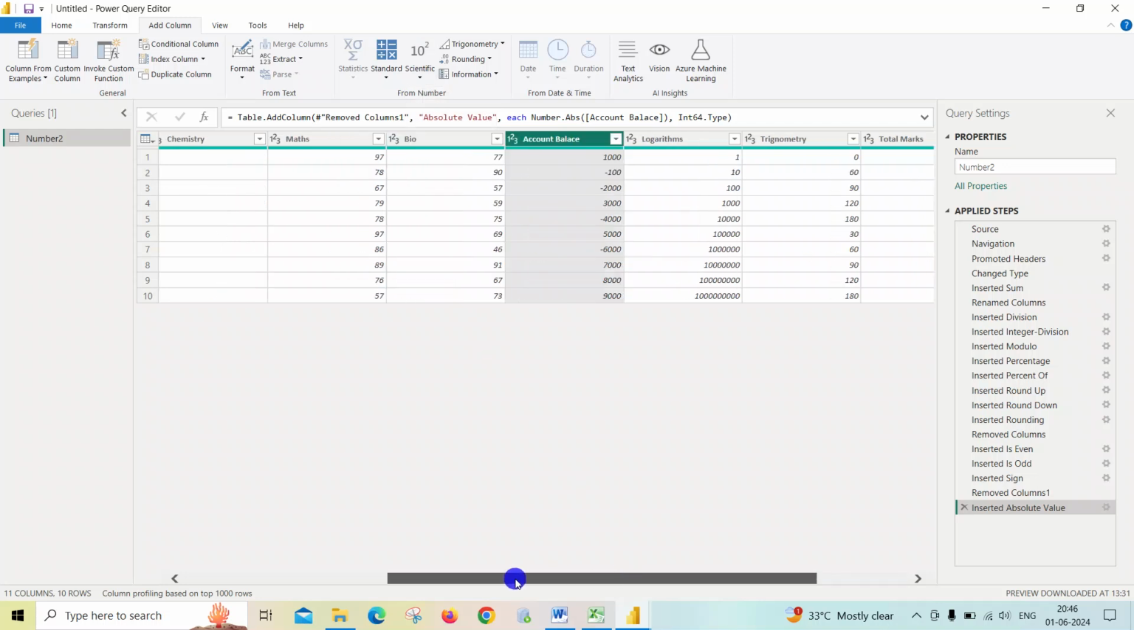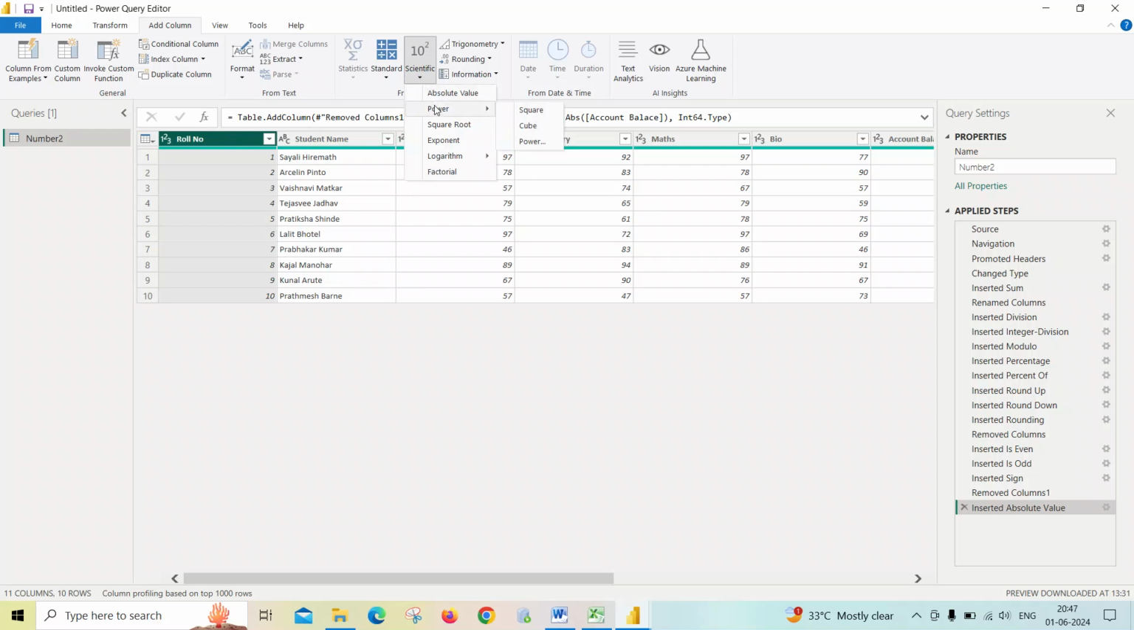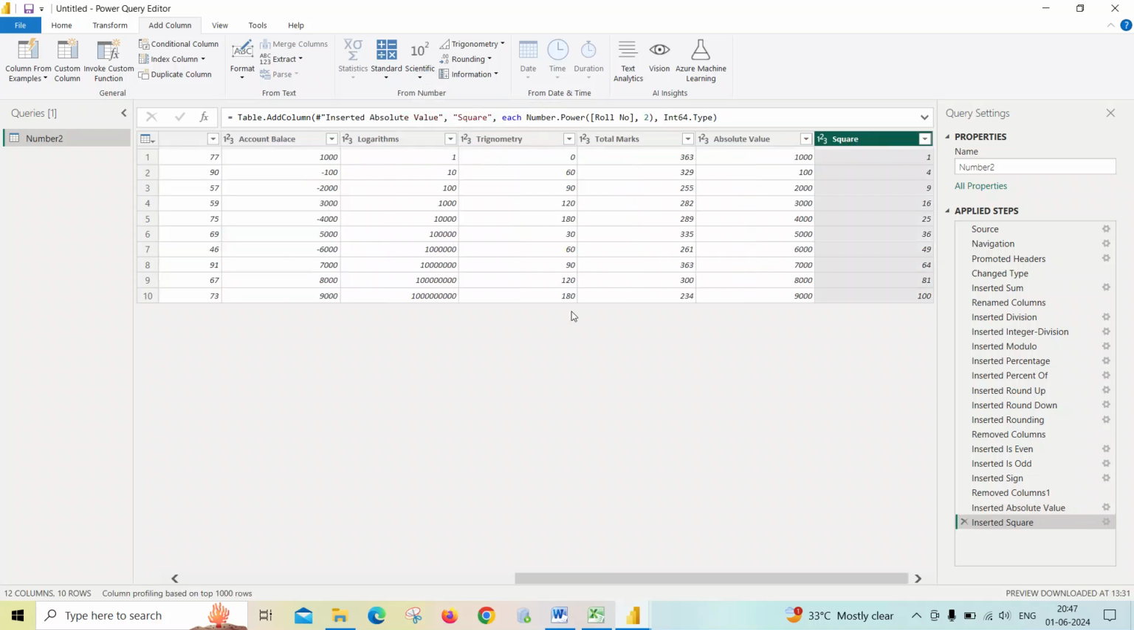Power. So here I am selecting roll number, then click on scientific number, power. In power we can find square, cube and power for particular number. If we click on square, we got the square for the selected column: 1, 4, 9, 16.